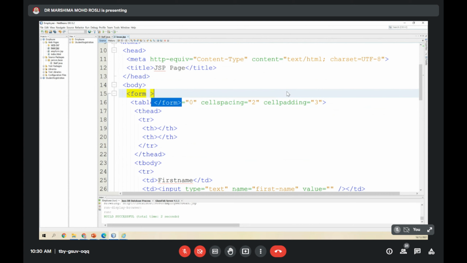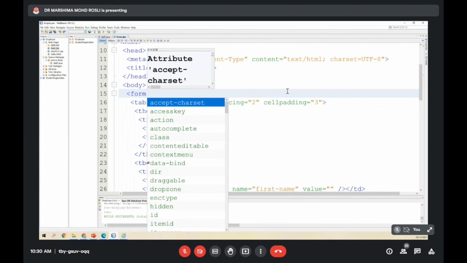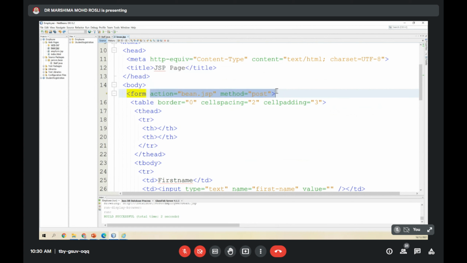This form will not be processed by any page, so it will not function. When you submit, nothing happens. So you need to have the action where your form will be processed, and you need to have the method. The method must be post. So this is required for the form to function, to be processed.